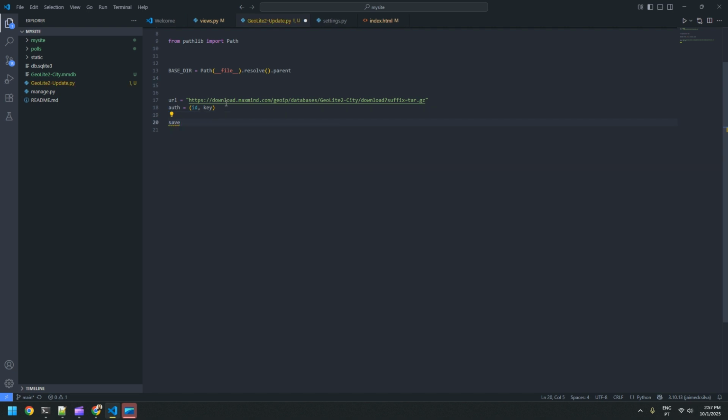So save path could be base dir with some name, could be anything, but let's keep the same format. GeoLite2 city .tar.gz. Okay, we know that we will save the download in here, and now it's a matter of taking care of the request.